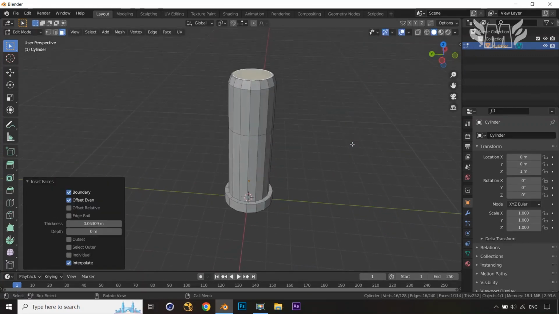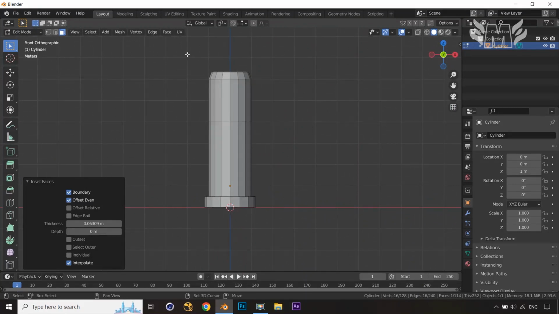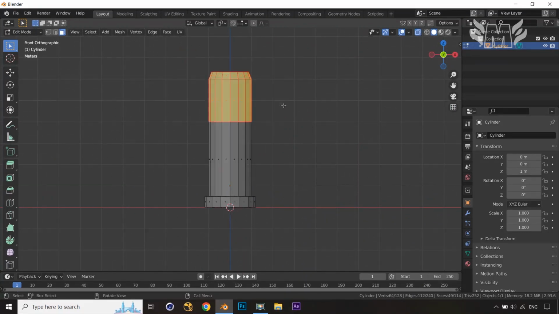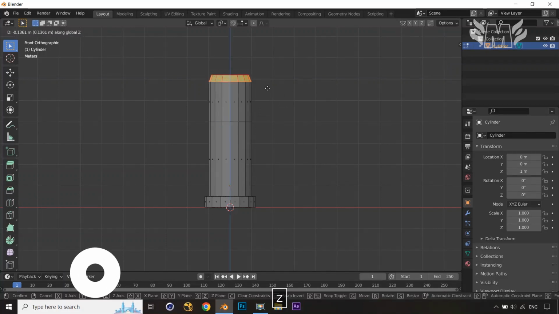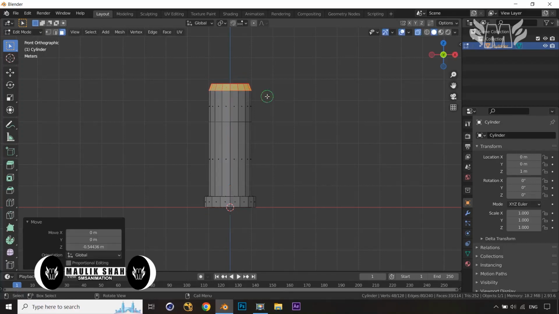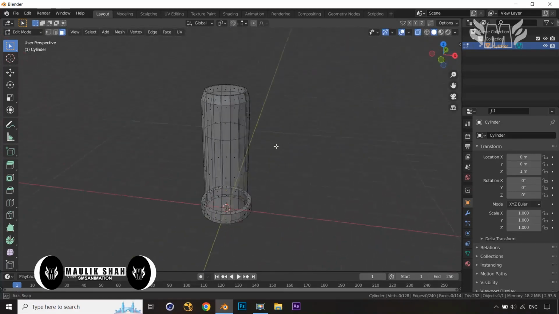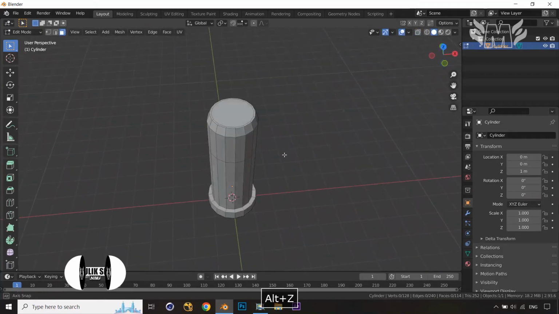If it looks like a very big size, you can press Alt and Z, select all of them, and then press G, G and Z, and take it a little bit down something like over here, so it will be good for you. Okay, now press Alt and Z.